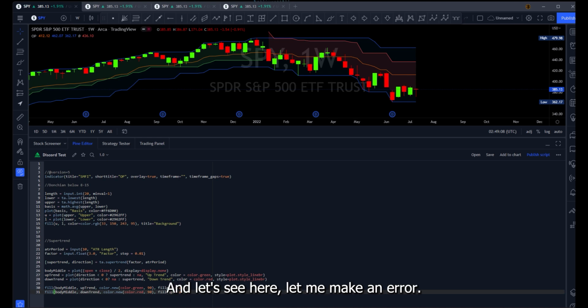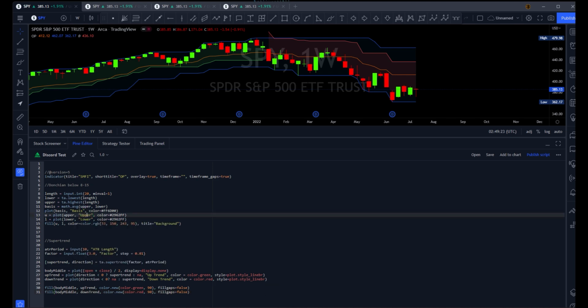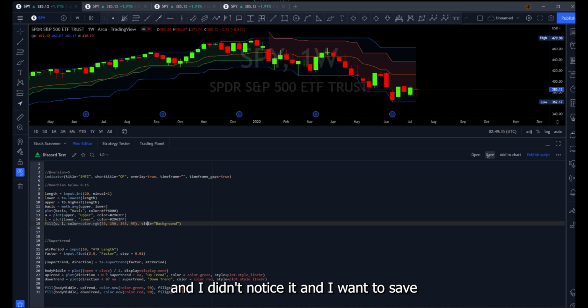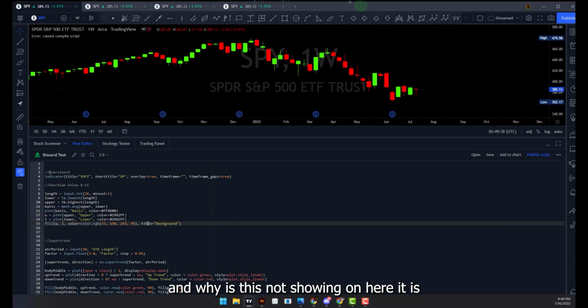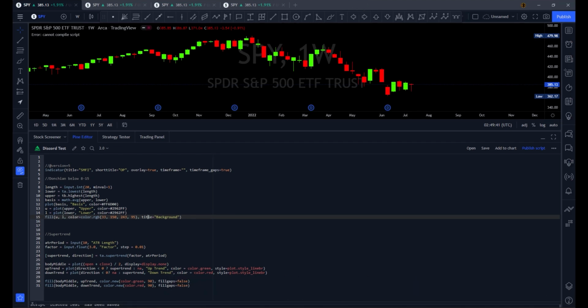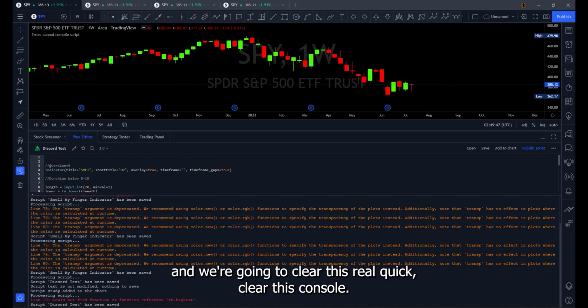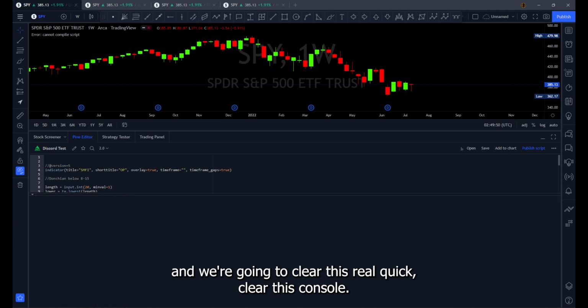If there were any errors, let me make an error. ATR period, where is it going to refer? I'm sorry, one second. Upper. Here, TA. So perhaps I actually hit TB in here and I didn't notice it, and I went to save, and why is this not showing on the bottom? Oh, here it is. Down here, you're going to basically have some feedback, and we're going to clear this console.